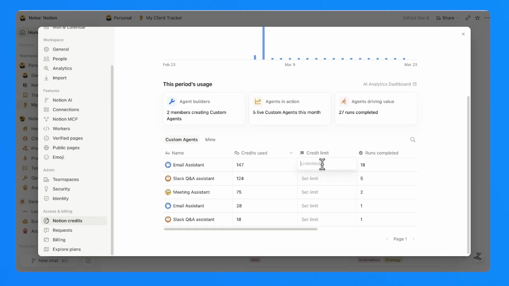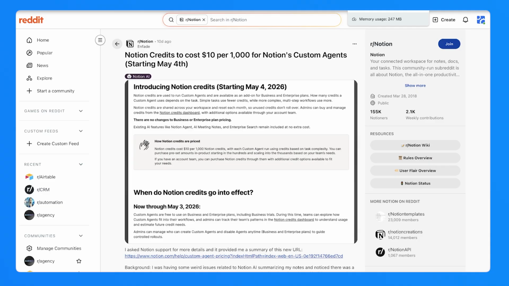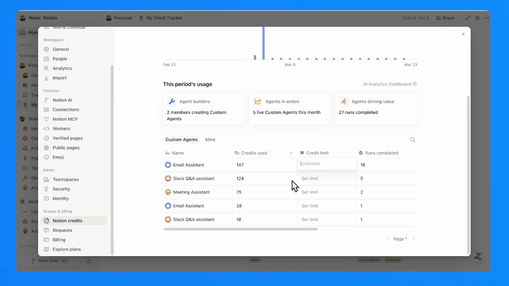And that's the risk because agents run automatically and autonomously in the background. You're no longer manually triggering your AI to work for you. It does it on your behalf. Many users expect $400 plus per month for active usage, especially for workflows that run continuously. Even in testing, here we can see that my simple Slack Q&A assistant used 124 credits. And to be honest, we didn't really do a lot with that assistant.